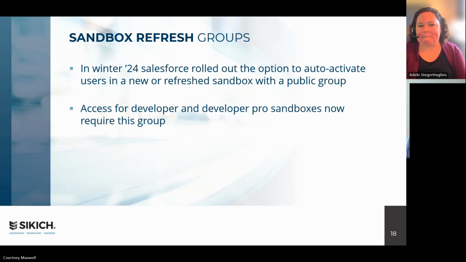All right. So in case you missed it, with Winter 24, Salesforce rolled out a new feature to really help admins when they're creating and refreshing sandboxes, and that's the ability to use a public group and set up users in that public group. When you do the refresh, you select that group, and then those users are auto-activated in the sandbox environment when it's ready. So this saves a lot of time without having to remove the .invalid from user email addresses, do resets.